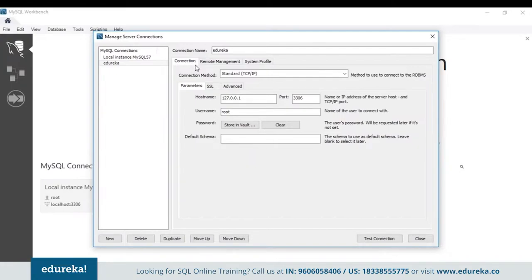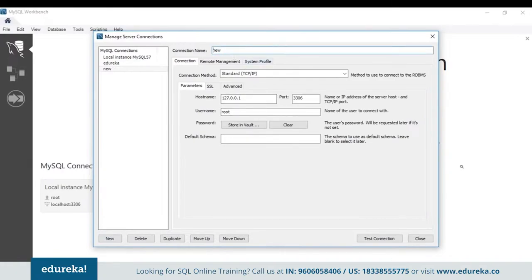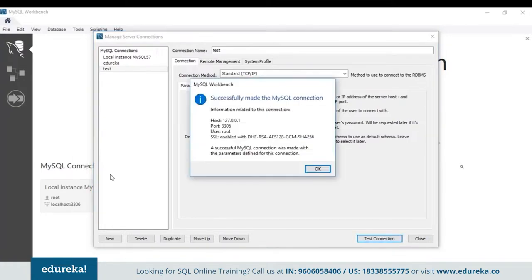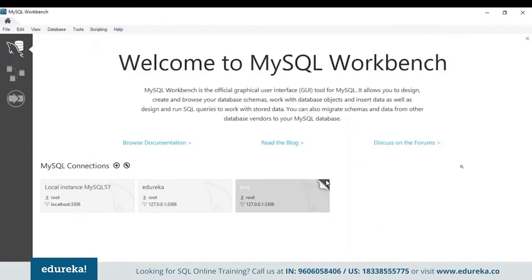Now, if you want to add a new connection, you can simply choose this option, new. And then you can mention the connection's name. So let's say we mention test. Let's say our connection method is again the same. The port number and the host name stay the same. And let's say the username, the password, and the default schema stay the same, right? Once you're done with that, you can choose this option, test connection. Once you click on test connection, you'll see a dialog box which says successfully made the MySQL connection, right? So you just click on OK after that. Once you click on OK and close it, you'll see that a test connection has also been created.